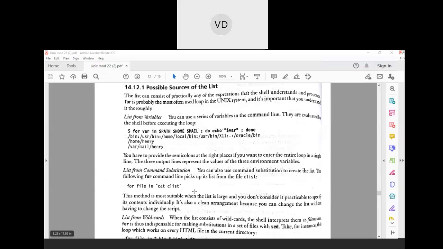Okay. So now we can substitute, which means we can give the list for this for loop in the form of a command also. What is this command? cat clist. If you are storing the values which are to be given to this variable in a file called clist, then cat clist. Cat will display the contents of a file.